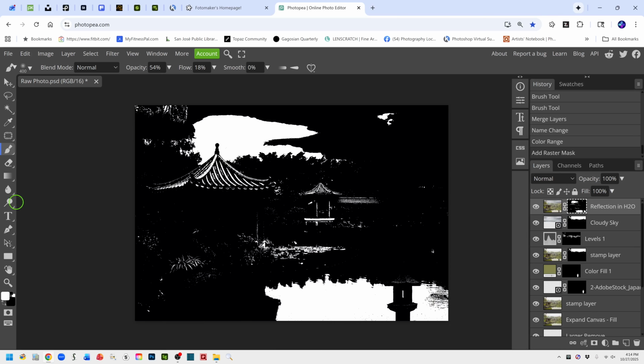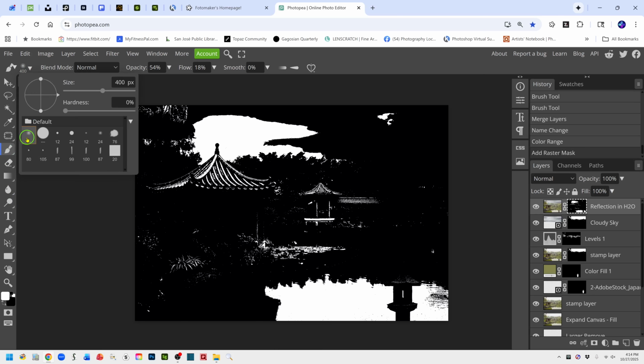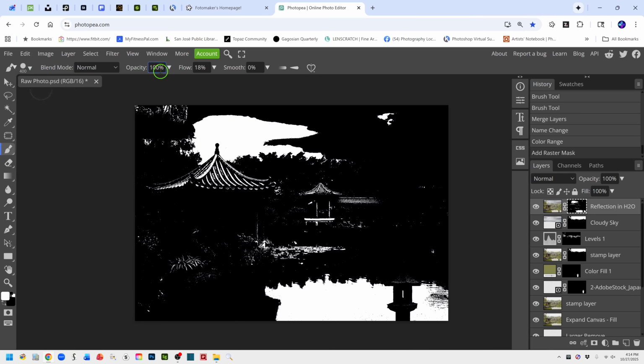So again, I want to use a hard brush. That's the soft. I think this is the hard. Yeah. Hard. Good. And we want it full opacity, full flow. So now this time we want to keep the white area down here for the reflection revealed.